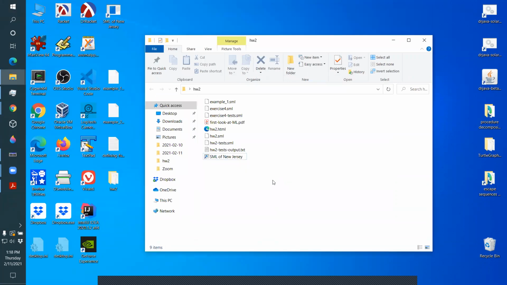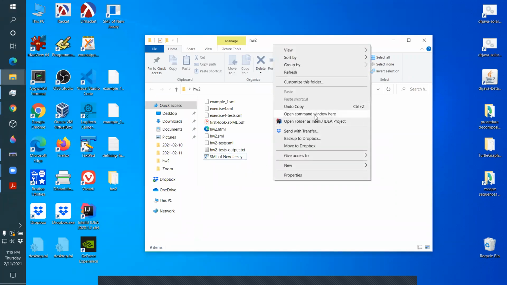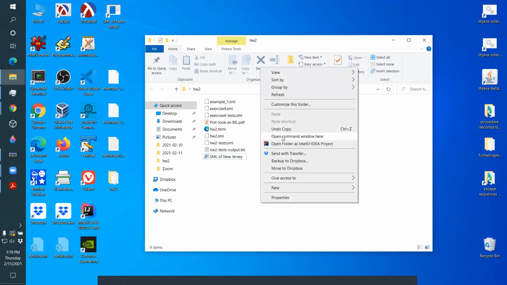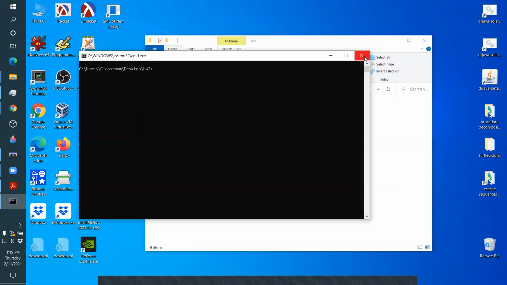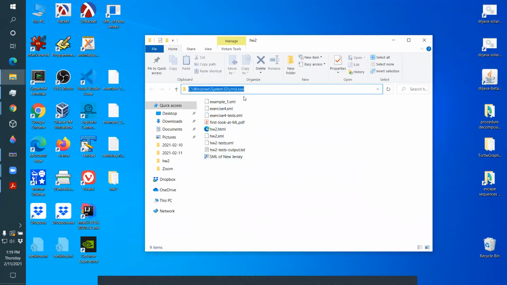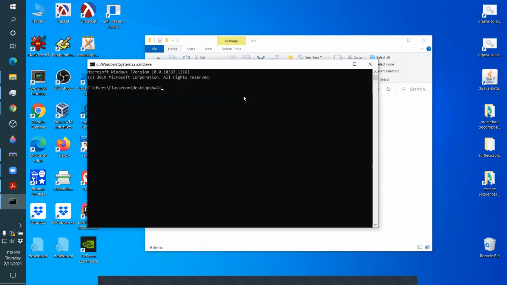on my machine, I have it set up so I can right click here. Your machine is probably not set up that way because by default, Windows doesn't do this. By default, this would be open PowerShell window here, but I don't want to use a PowerShell window. So I have my computer set up to open a command prompt there, but it's just as easy to click in the address bar and type CMD and hit enter, and you've got a command prompt in that window.